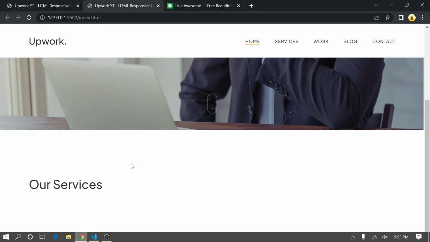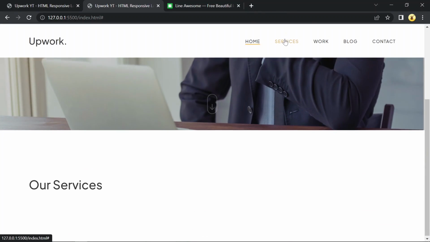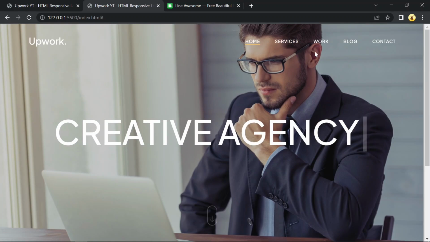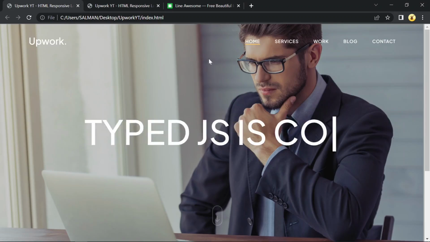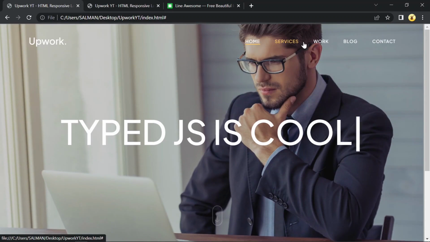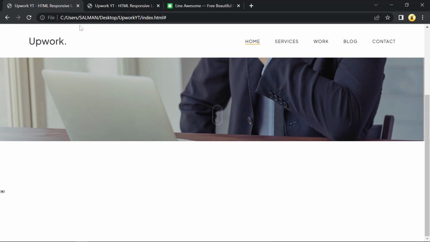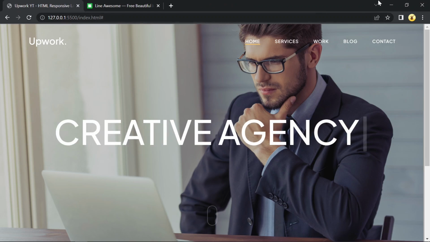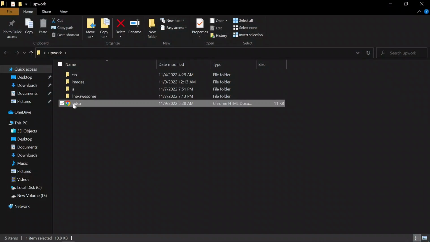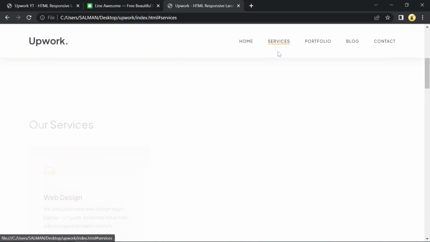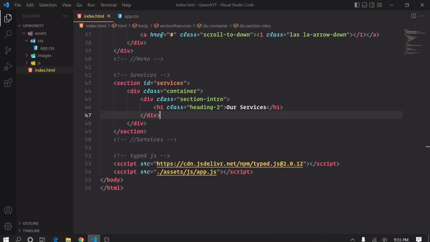And one thing that I forgot to do is, if a user clicks on any of these nav links, that should be active. So as you can see, we have that in the finished project. Okay, so let me open that project. Just like this. So I'm gonna do that in a moment.